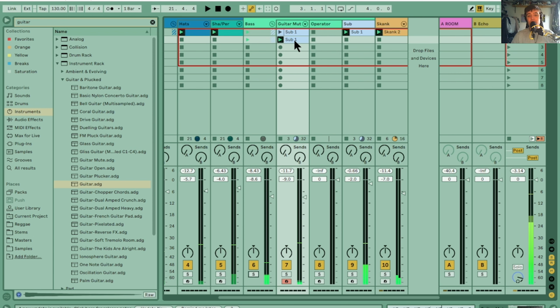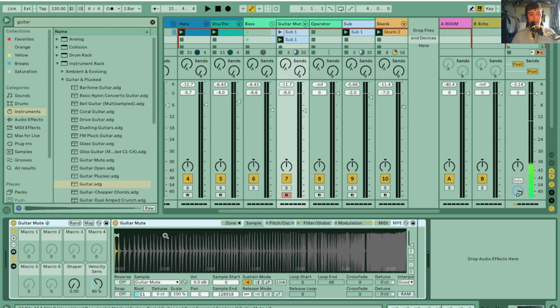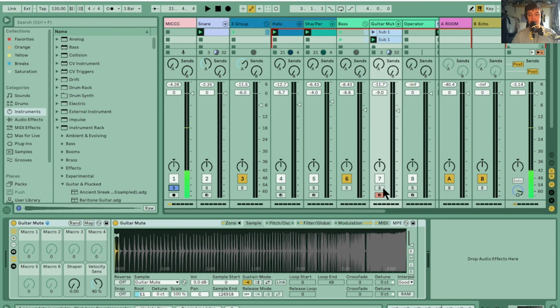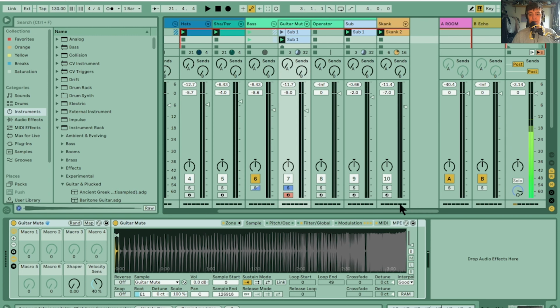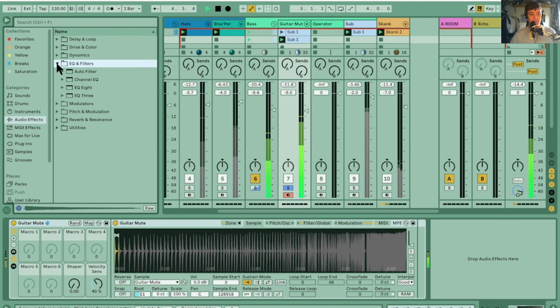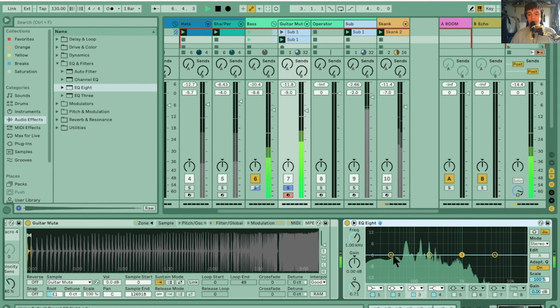Now you can do a few things to change how this sounds. Let's try a little EQ in. So all I'm going to do is solo this. Get an EQ. Where's EQ8? What am I doing? Audio effects. Right, so first thing I'm going to do is cut out the bottom end.